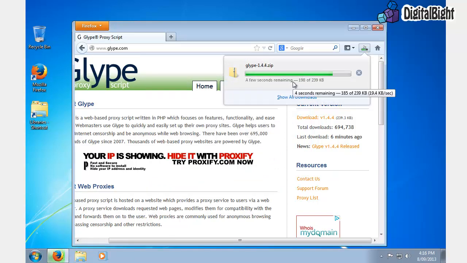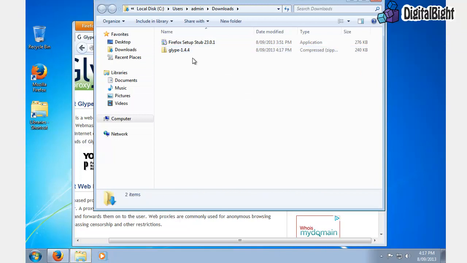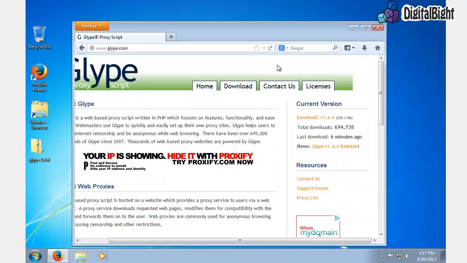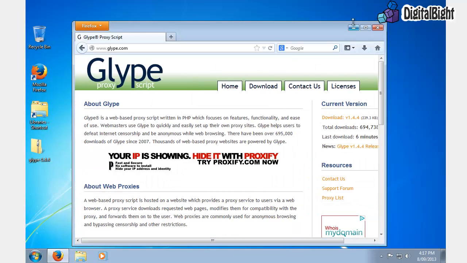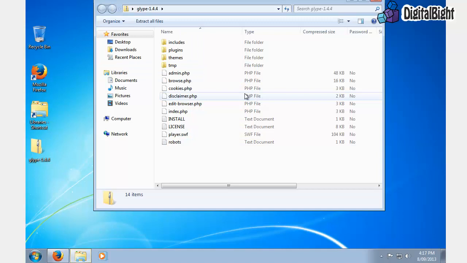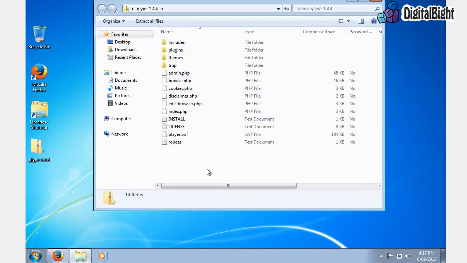I'm in Australia, so the internet's quite slow here. Download that. Drag that to the desktop so we can play around with that. And we minimize this. Here are all the files you need to get your Glype up and running.